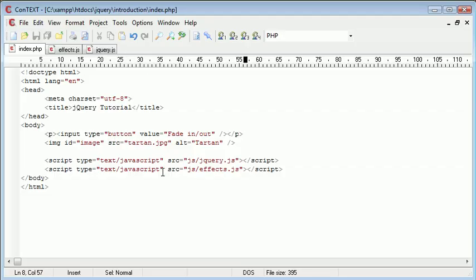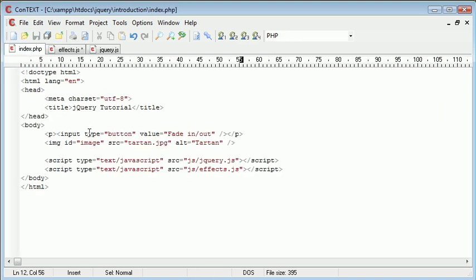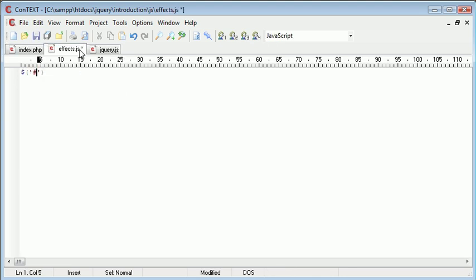So now let's go ahead and create the functionality for this inside effects.js. I've already included this in my page as well as jQuery. So let's go to effects.js. Okay, so first of all we need to create an event handler. So an event handler for the button, which we didn't give an ID, so let's give that an ID first. I'm just going to call this, let's say, in out. So for the button in out, we need to check for a click.